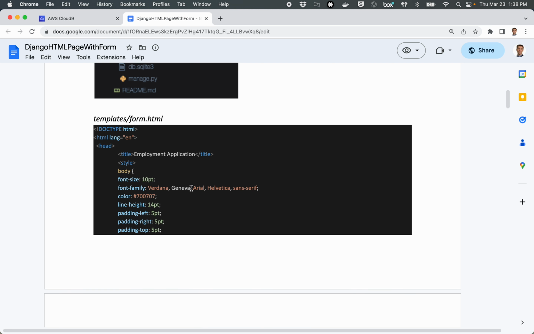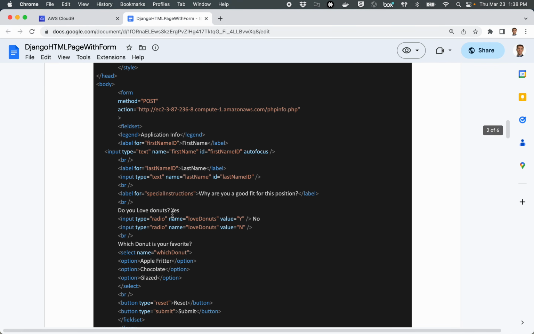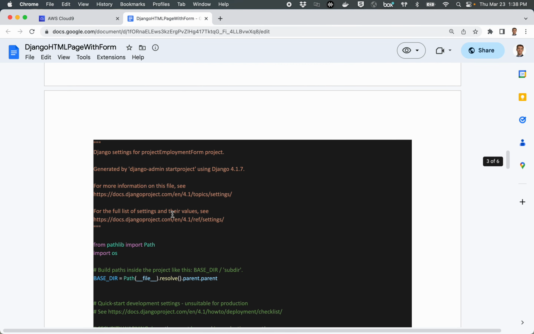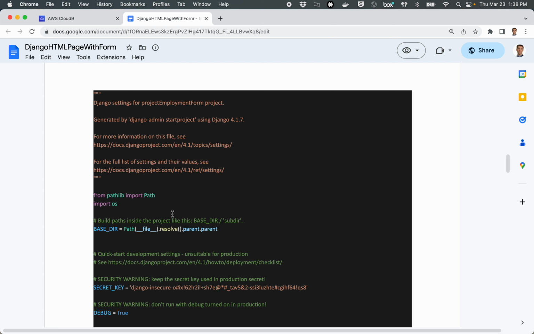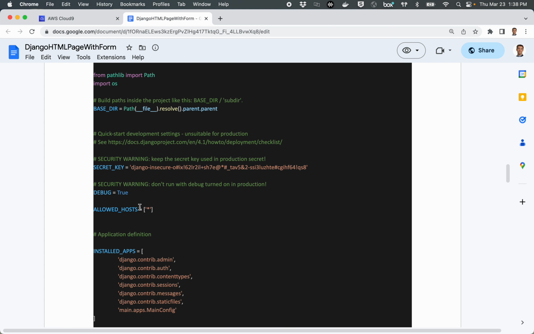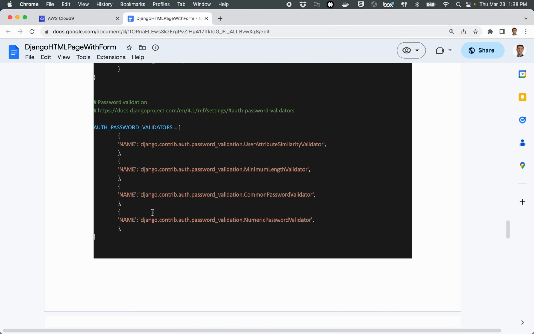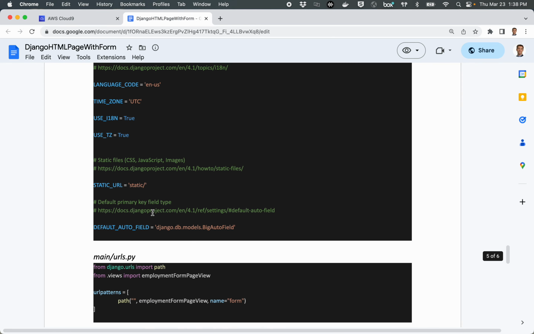I'm just going to skim through the different files that will be created as part of this video. There's a form.html page, just a generic HTML form. There's a settings file for the overall settings for the application, and there's just a few different edits that we're going to make in this file. Most of this comes prepackaged from Django.